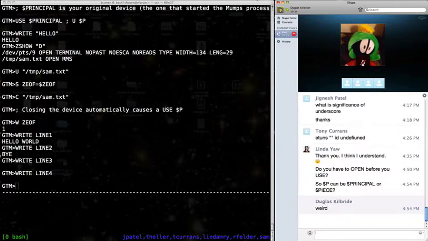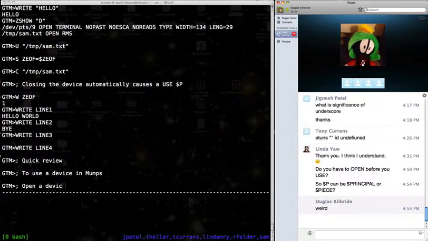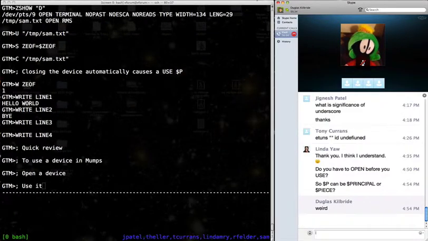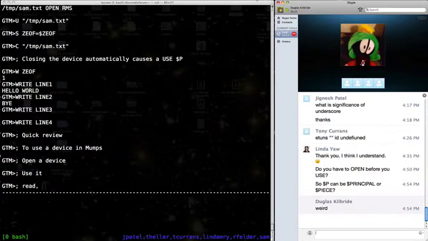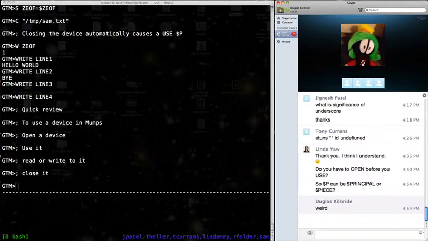Okay. So just a quick review. To use a device in MUMPS, open a device, use it, read or write to it, close it. That's essentially what you have to do.